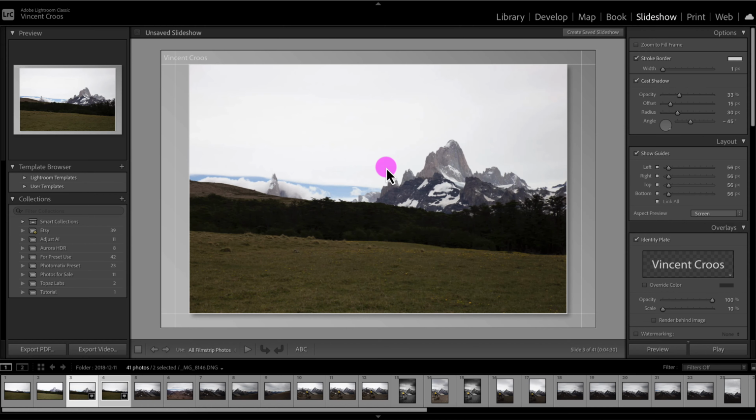The slideshow, I don't use it a lot. The slideshow module, mainly it's just to make presentations either through a video or PDF mainly. And yeah, it's not something most photographers use, but it's available if you want to use it.